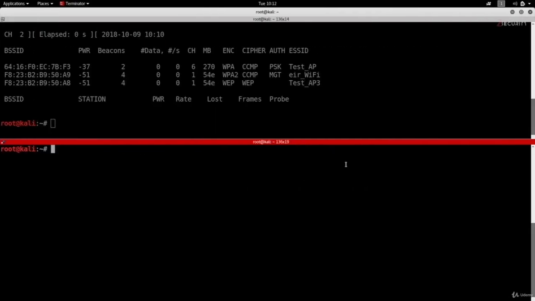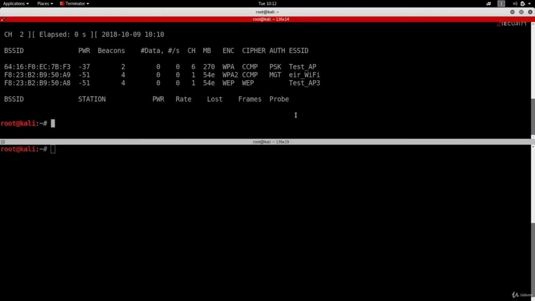So I already have my wireless adapter in monitor mode, and it's called mon0. I've also already run airodump-ng to list all the networks around me. And as you can see, I have only one network using WEP. This is called TestAP3. And this is my actual network that I use every day. I just configured it to use WEP to make this lecture.